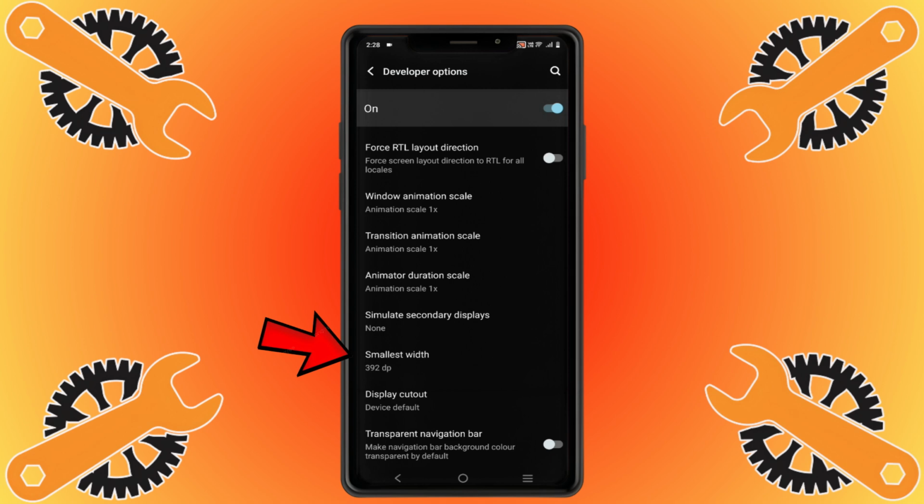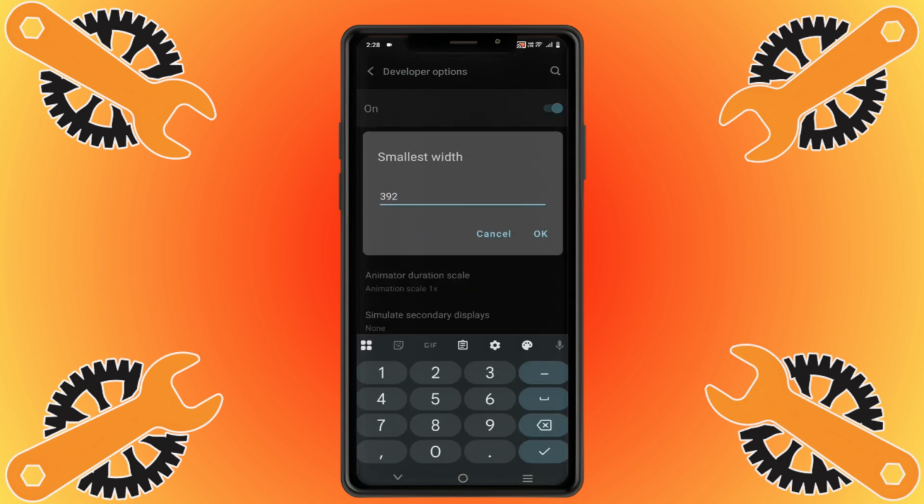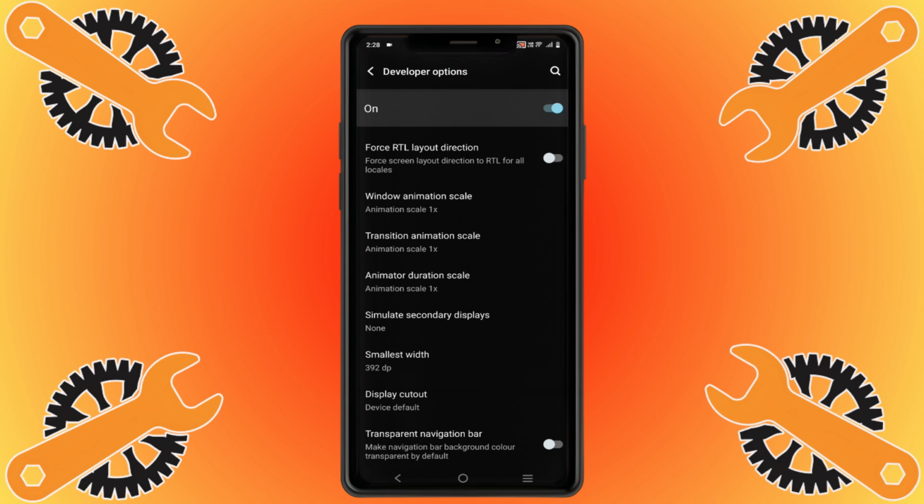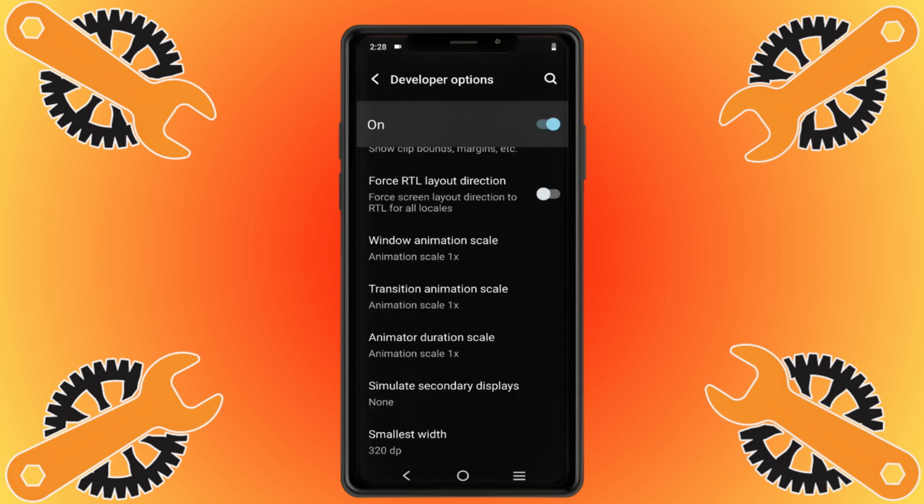This number controls the size of your status bar icons, including the time. The smaller the value, the bigger the icons. For example, if yours says 392, try lowering it to 320 and hit OK. Instantly, your time, battery, and signal icons will look much larger.